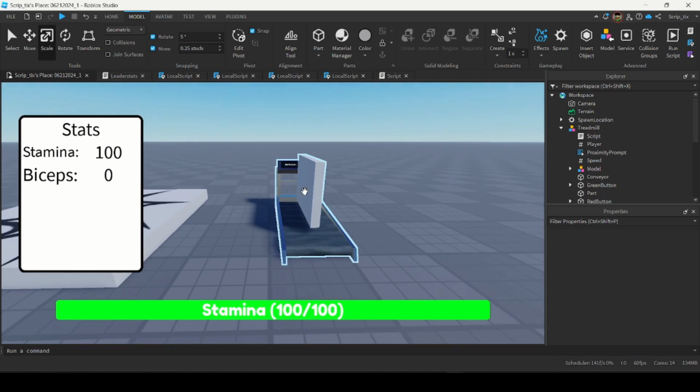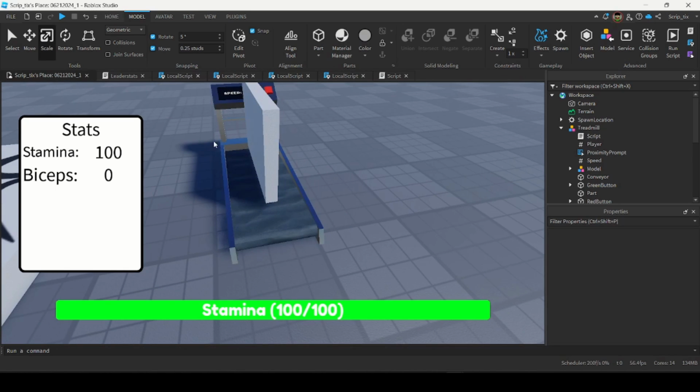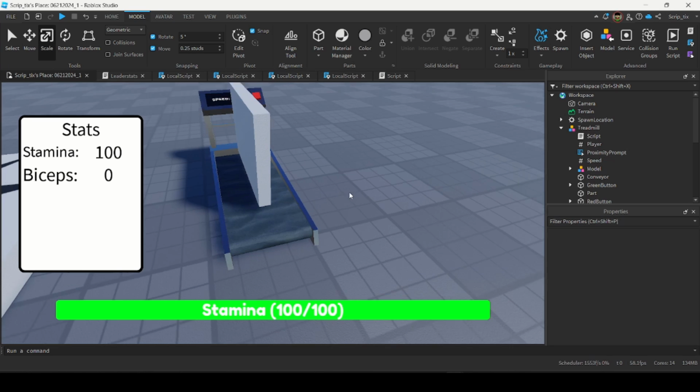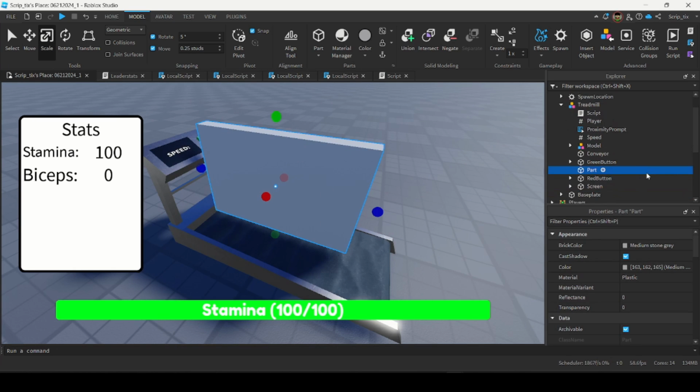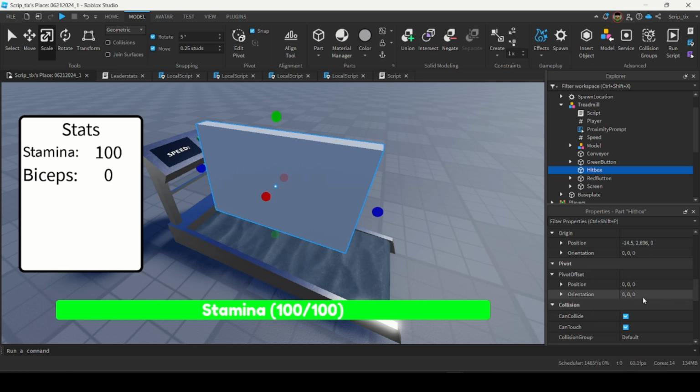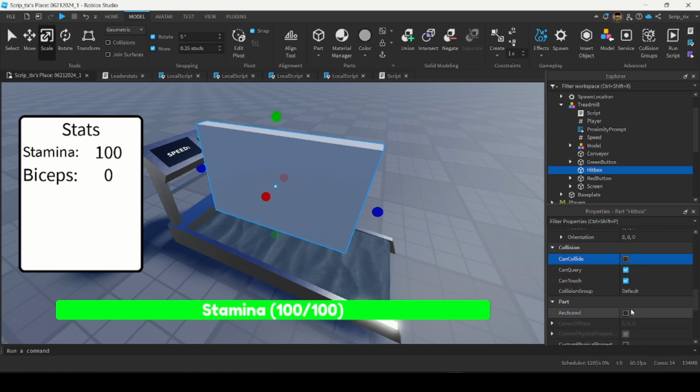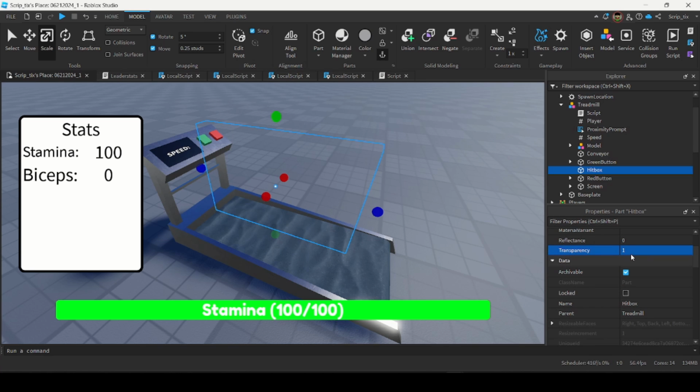So the hitbox is over here. And the player will have to basically touch this part so that the game knows that it's still on the treadmill. So we're going to rename the part to hitbox. I'm going to turn off cache shadows. You're going to uncheck the can collide property, and we're going to anchor the part. Last thing we're going to do is make it invisible as well.